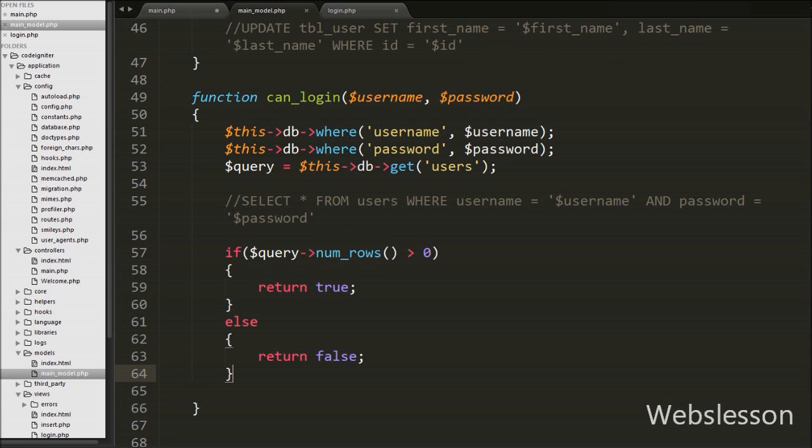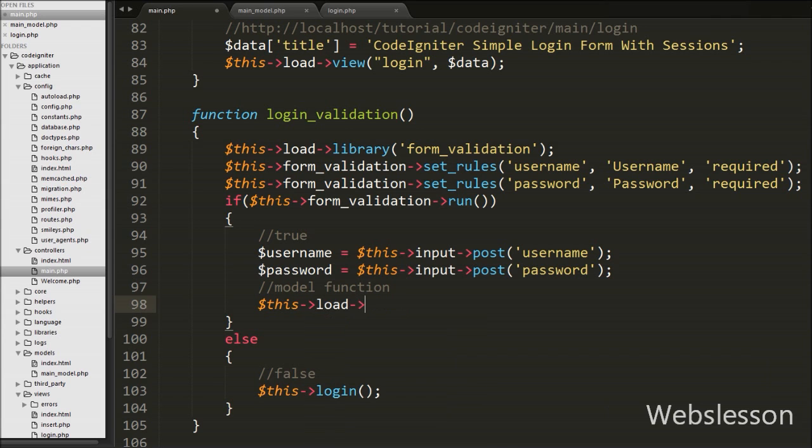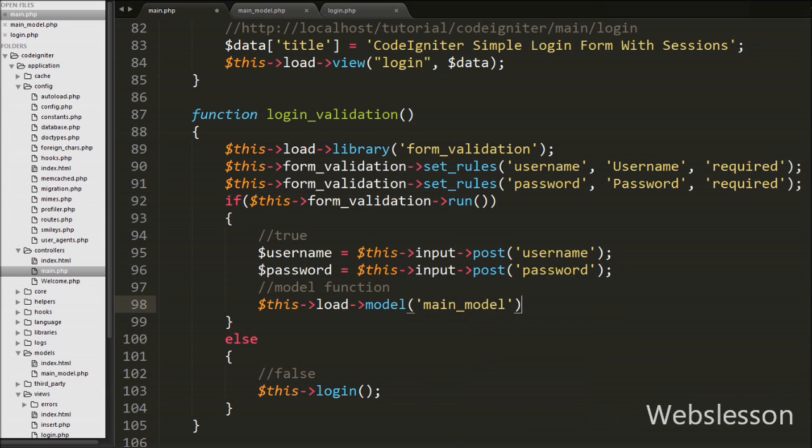Now we want to call this function under the main controller login validation function, so we have gone to the main controller login validation function, and here first we want to load the main model under this function. So we have written $this with the load object with the model function with one argument, which is the model name. Here we have written main model, so it will load the main model into this function.